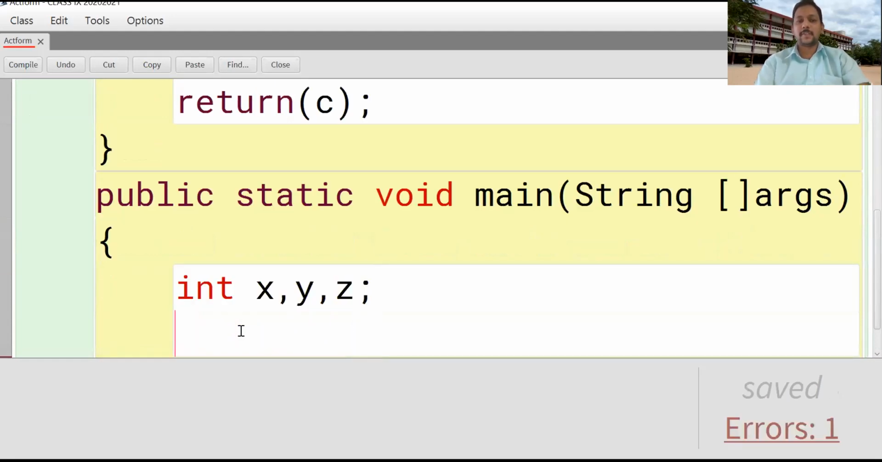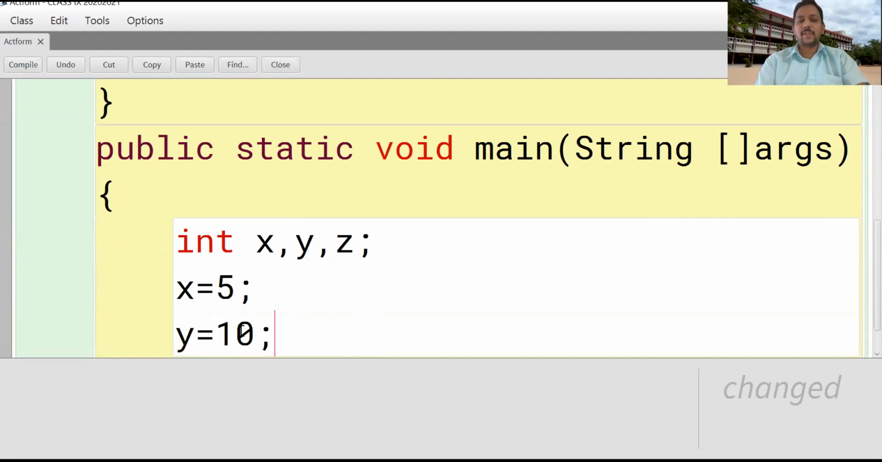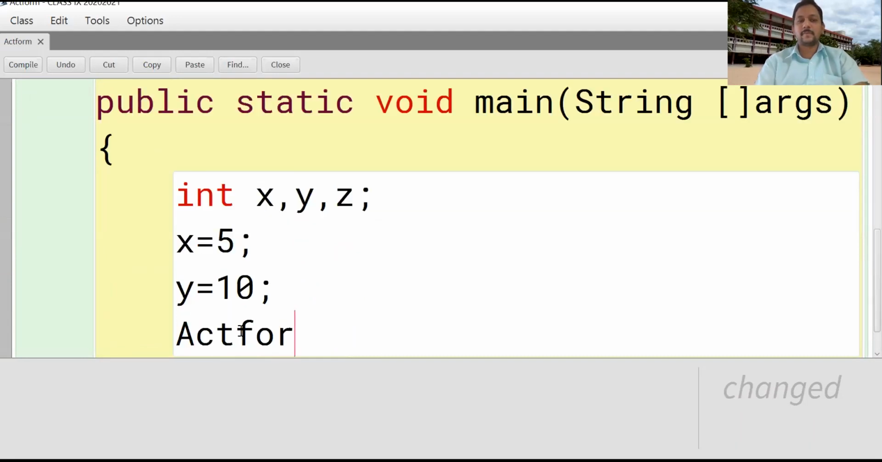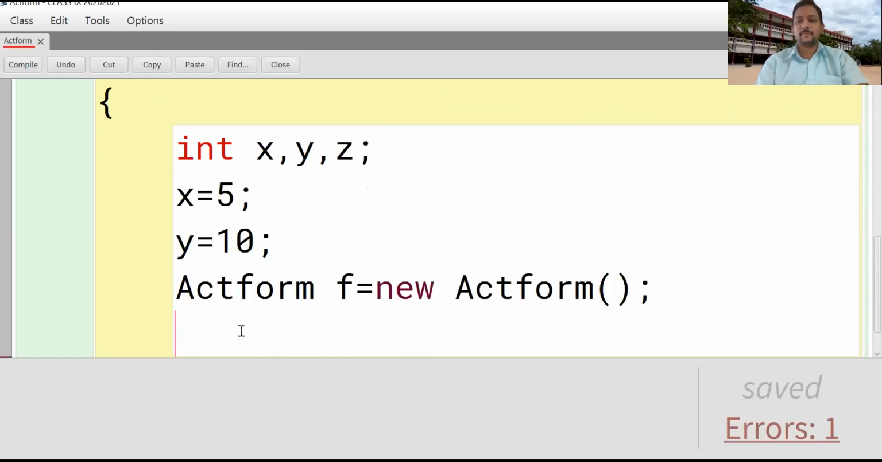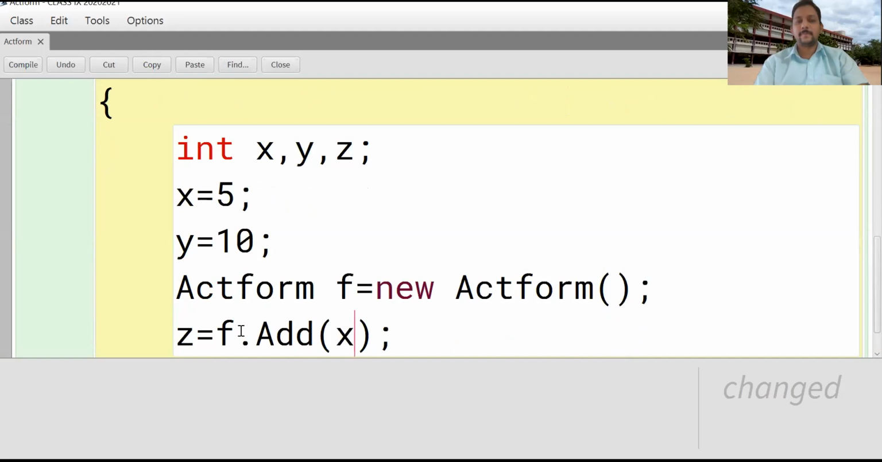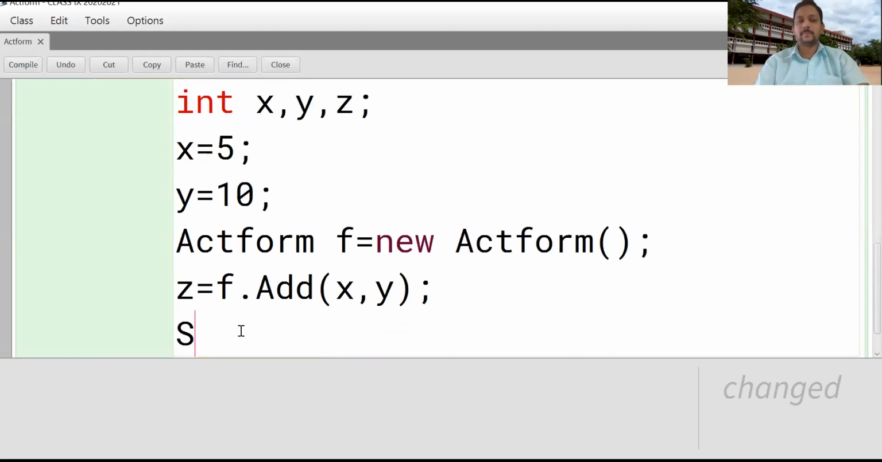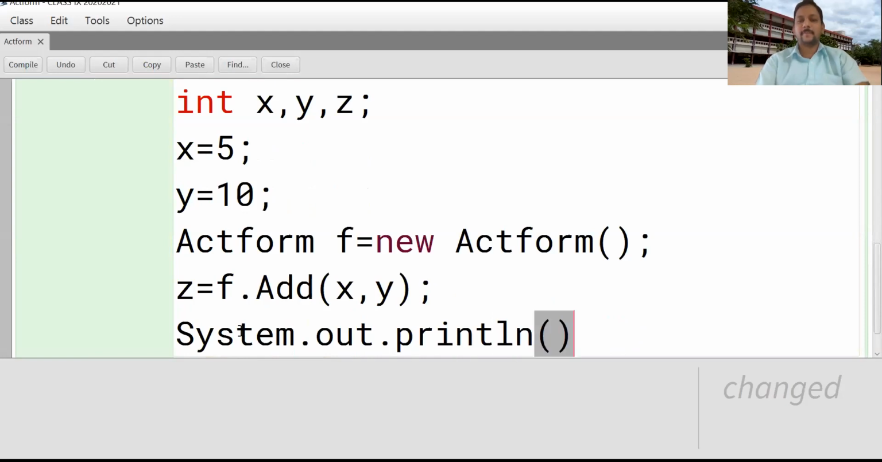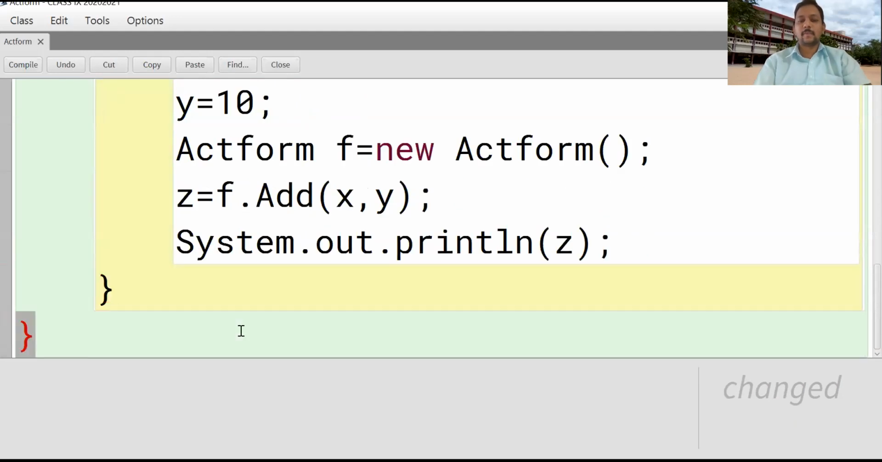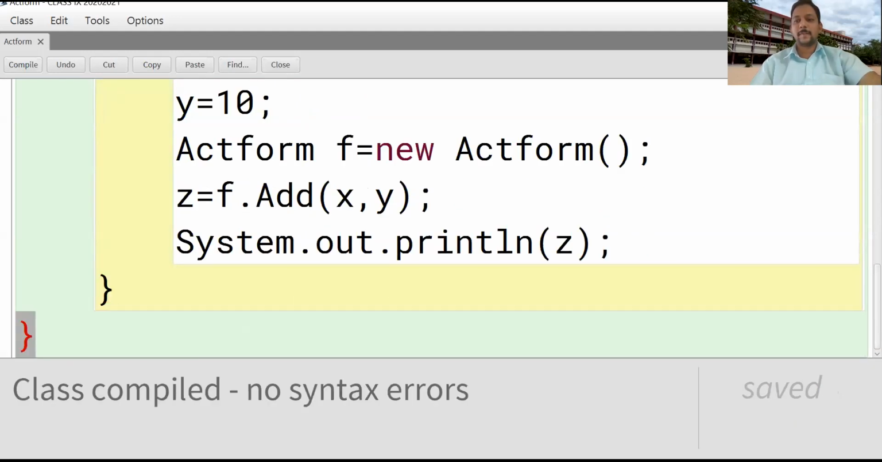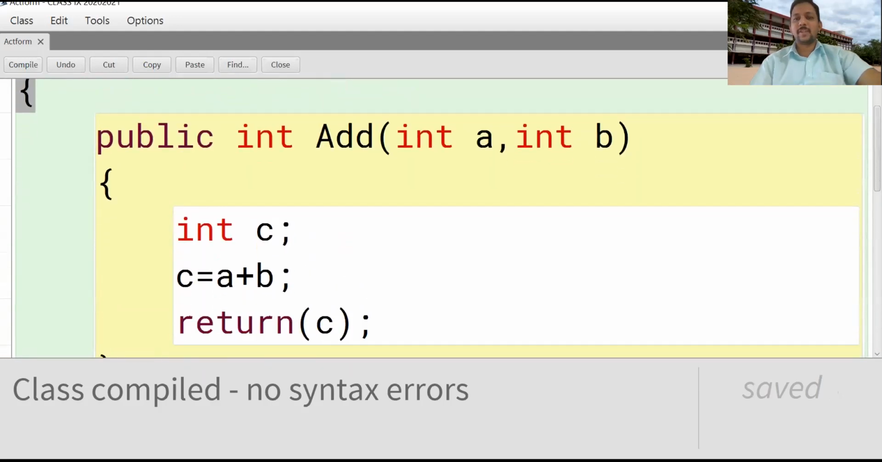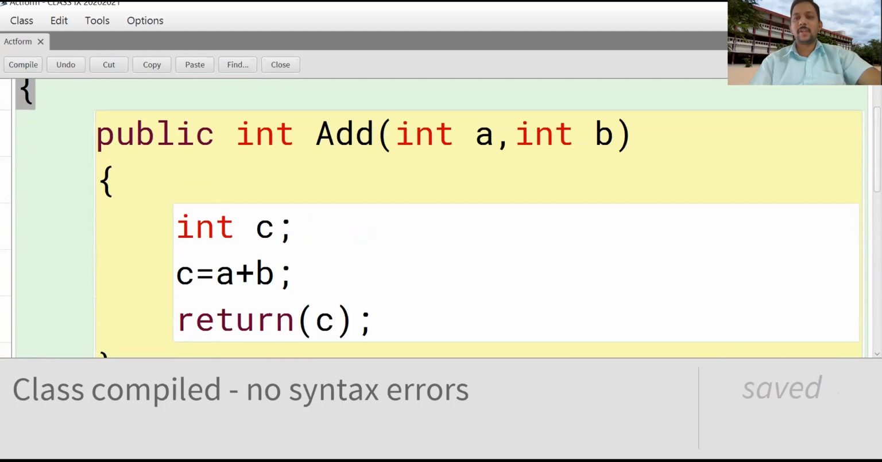Take any three variables. X value as 5. Y value, for example, 10. Create an object with the name of F. Call the method add. Print Z value. Compile. No syntax errors. See, this is an invoking a method example.